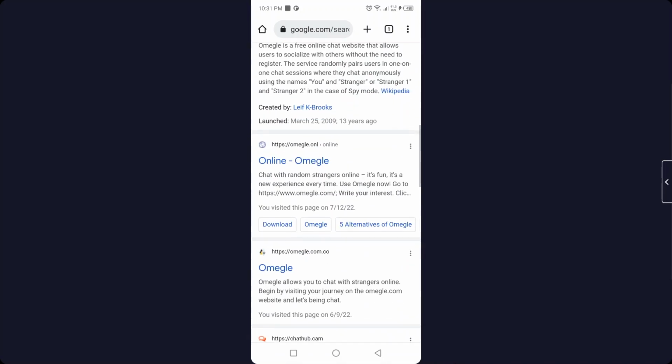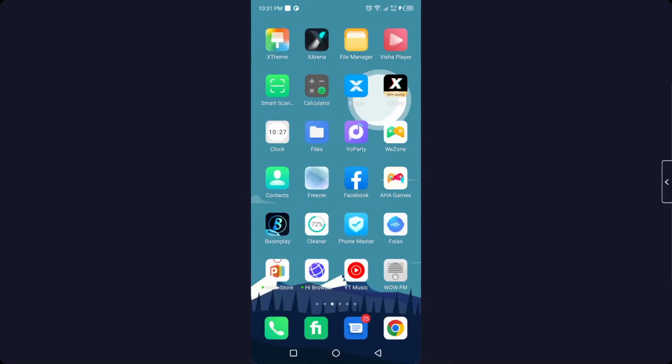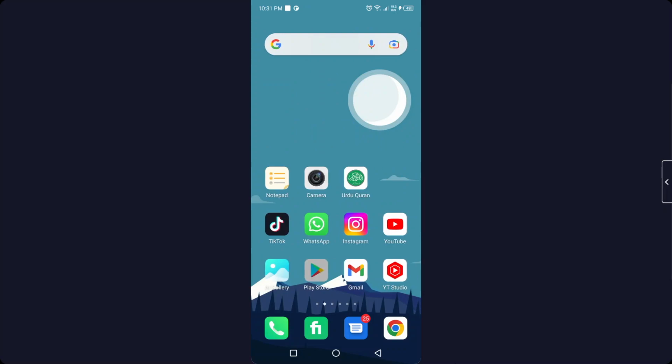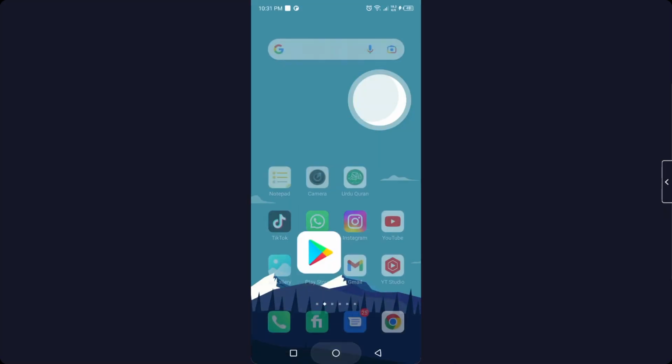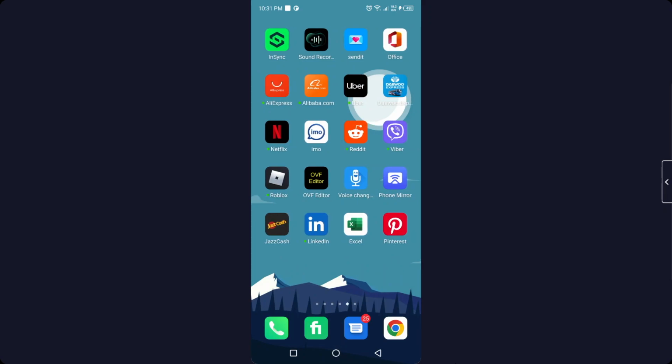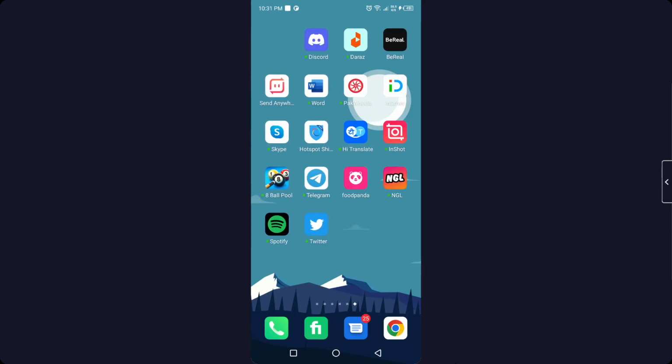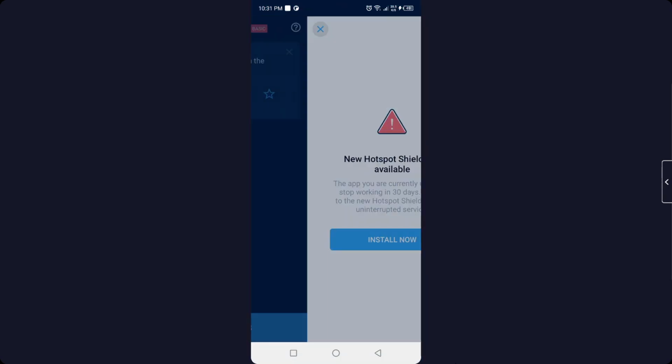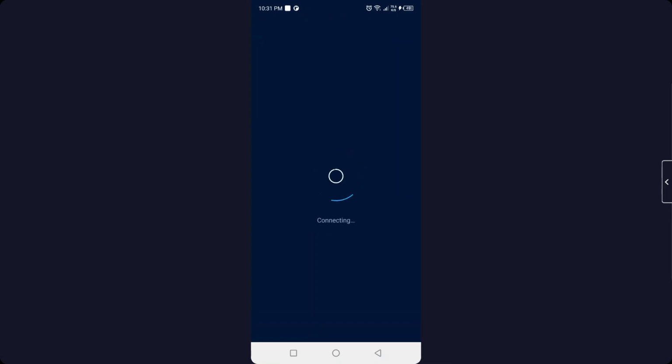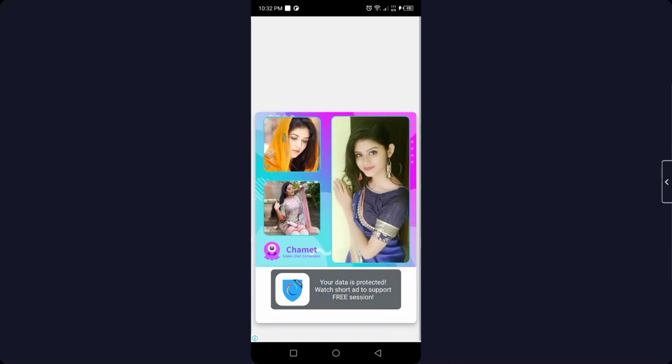And once you search, you simply need to open the App Store and search for any VPN. As you can see, on my smartphone there is a VPN, Hotspot Shield. You can download any VPN from the App Store and connect to the internet. So let me connect it. Now you can see that it is connecting, and it takes a few seconds to connect.